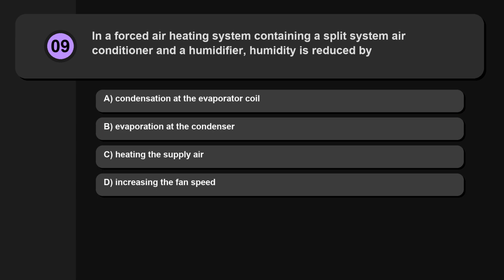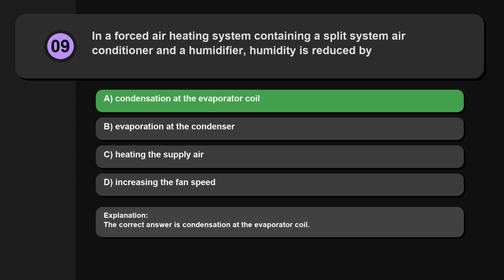Question 9. In a forced air heating system containing a split system air conditioner and a humidifier, humidity is reduced by: option A, condensation at the evaporator coil. Option B, evaporation at the condenser. Option C, heating the supply air. Option D, increasing the fan speed. The correct answer is option A, condensation at the evaporator coil.